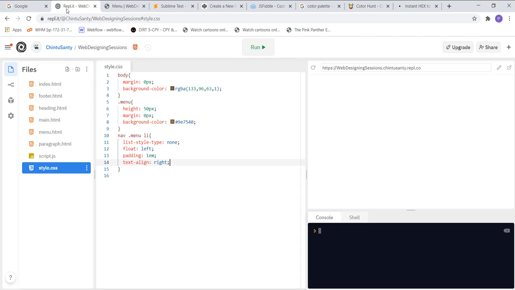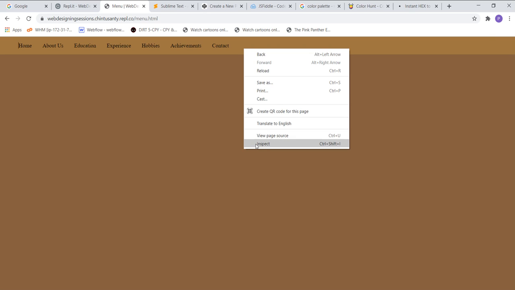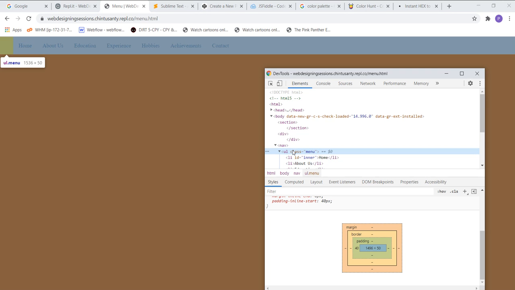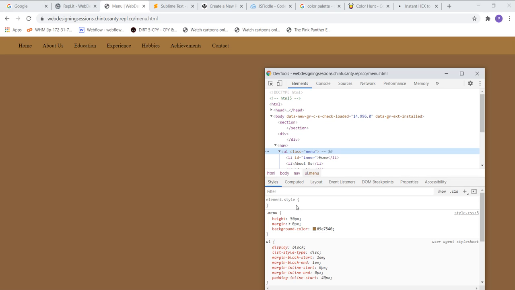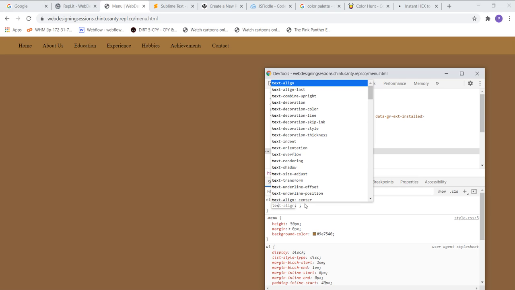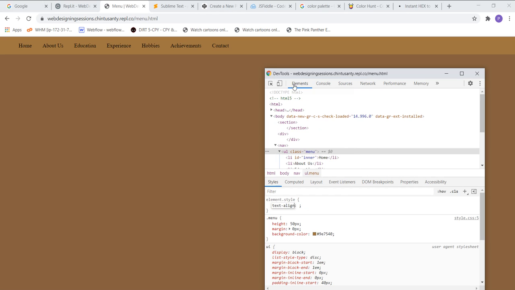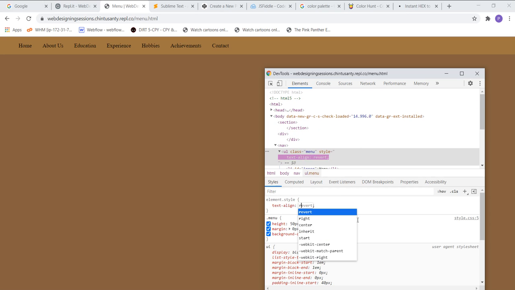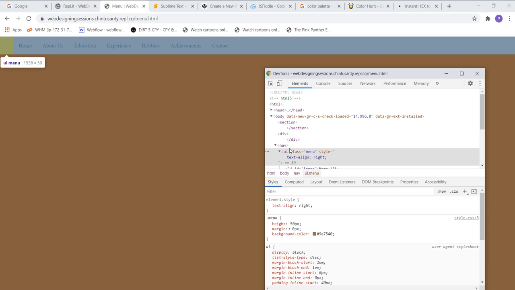Okay, so you have given properties to the li. Whenever the properties don't get applied, you can just inspect and directly apply here whatever you are looking for. So if I just say text-align right, see, it is not getting applied here.